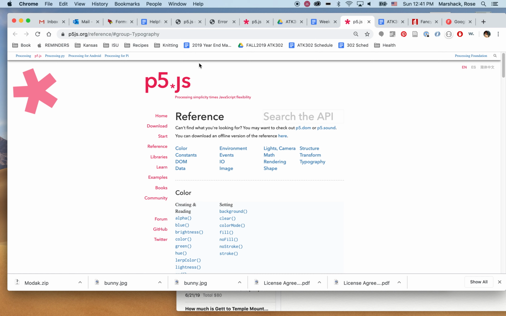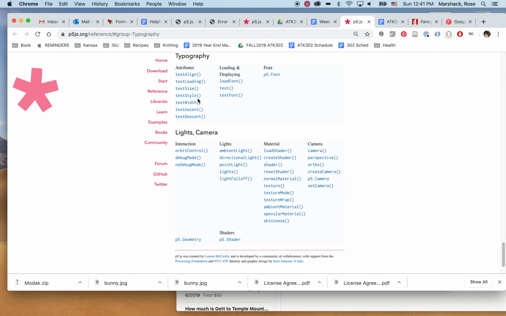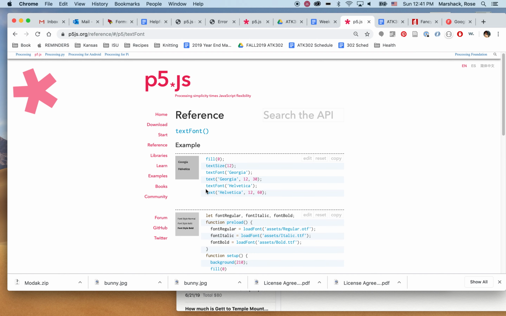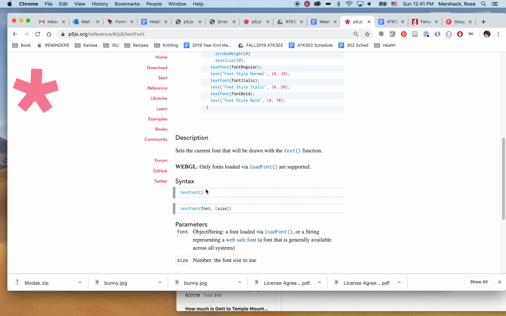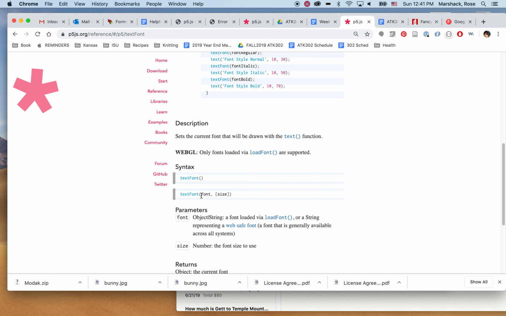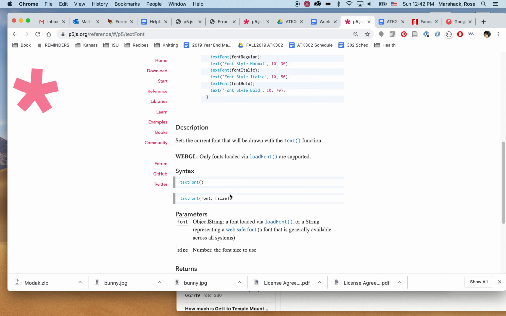Sometimes this doesn't work when I go to it, maybe in Chrome. So you can click on typography and then you'll get to these. So look, there's text align command, text leading, size, style, all the stuff. And right now we've used load font. We're going to need to use text font, and then we're going to use text to display the text, just like you guys have been doing already. So text font, you can use it this way, where you use the font name, the nickname. You can also put the size that you want it displayed at. Or you can also use text size.